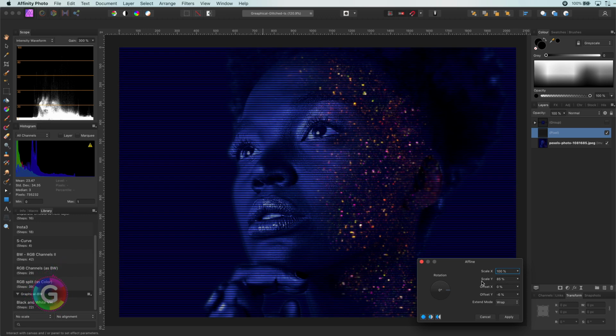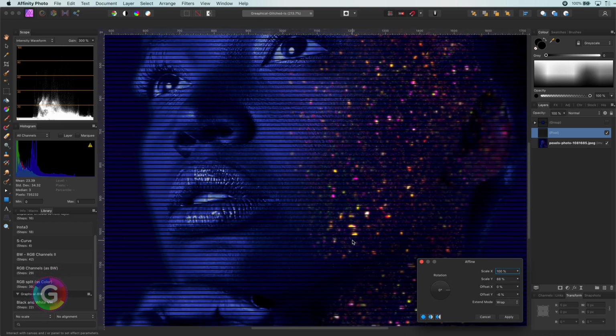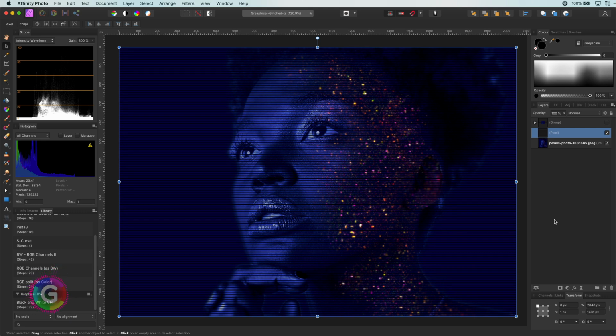Here's a tip for you. You can still zoom in the image while the filter dialog is open. This can help you to see better what is happening. The value of 88% looks about right. Nice. This gives the image already a different feeling. Before moving on, let's give the layer a name.